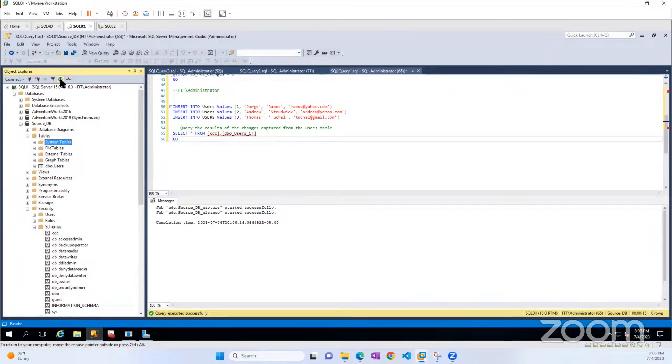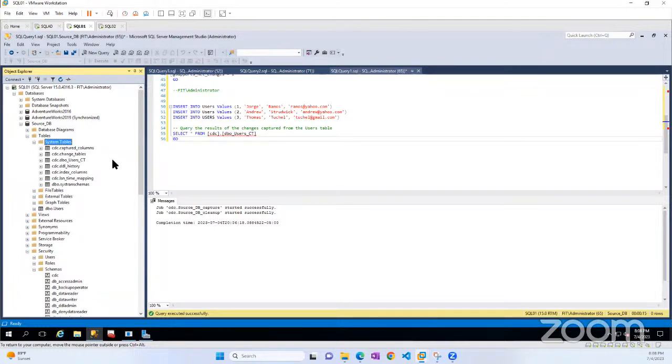I always right-click the table itself and refresh. Yeah, that one is faster. Then open it now, click the plus. So guys, look at this. We didn't have this before. Now, after you enable CDC, look at the things that it has enabled for you.